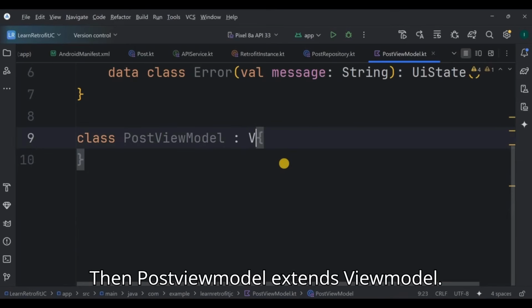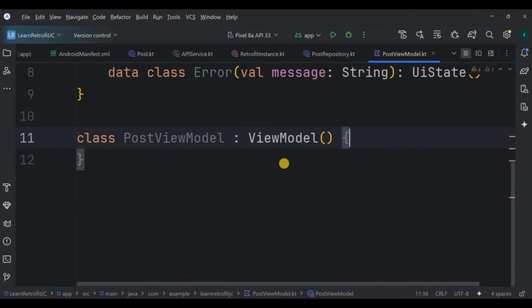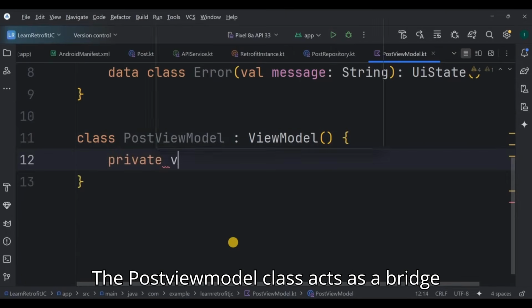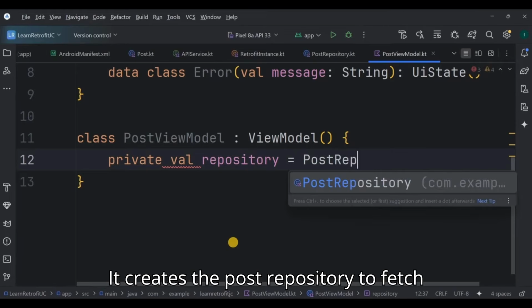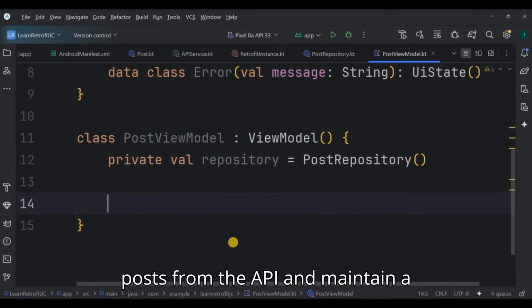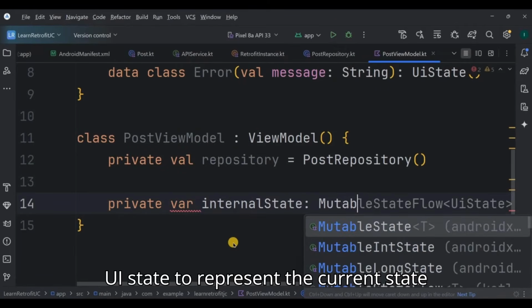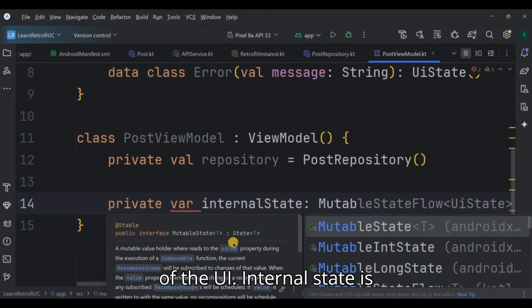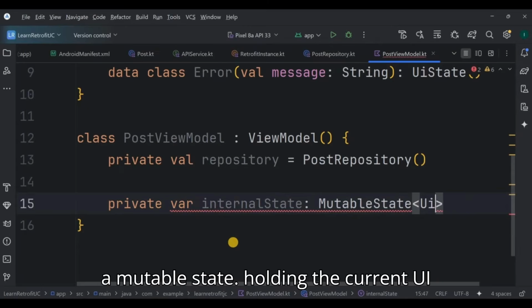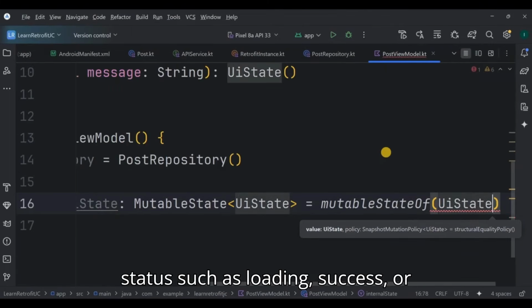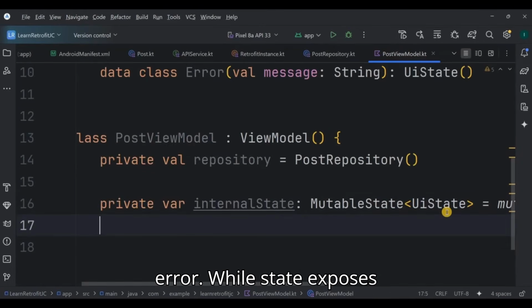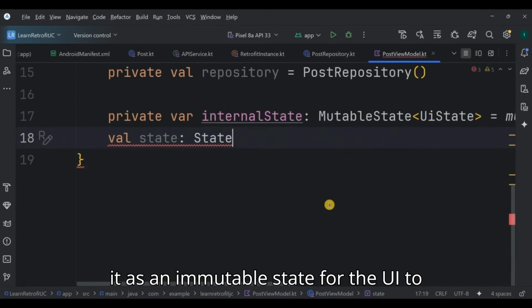Then PostViewModel extends ViewModel. The PostViewModel class acts as a bridge between your UI and the data layer. It creates a PostRepository to fetch posts from the API and maintains a UI state to represent the current state of the UI. Internal _state is a MutableState holding the current UI status, such as loading, success, or error, while state exposes it as an immutable state for the UI to observe.